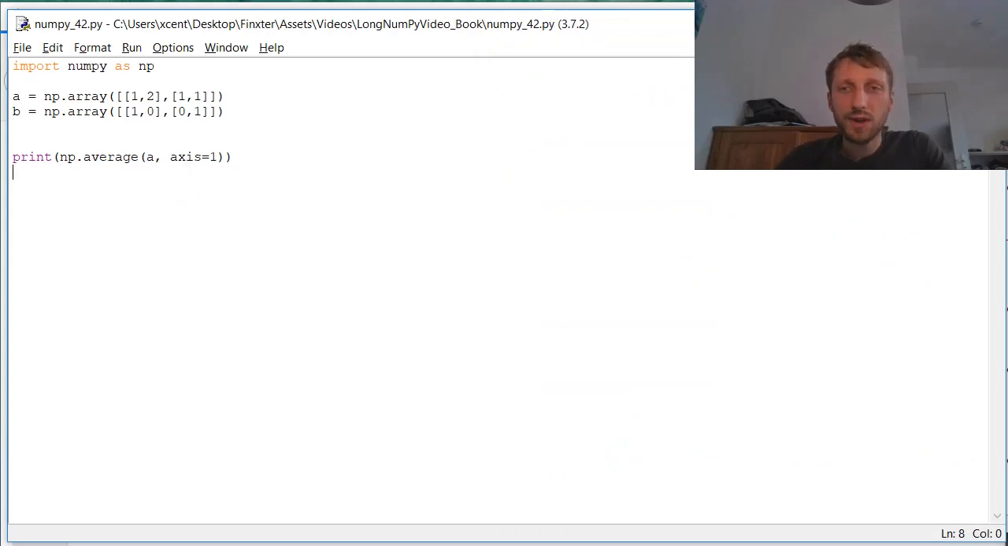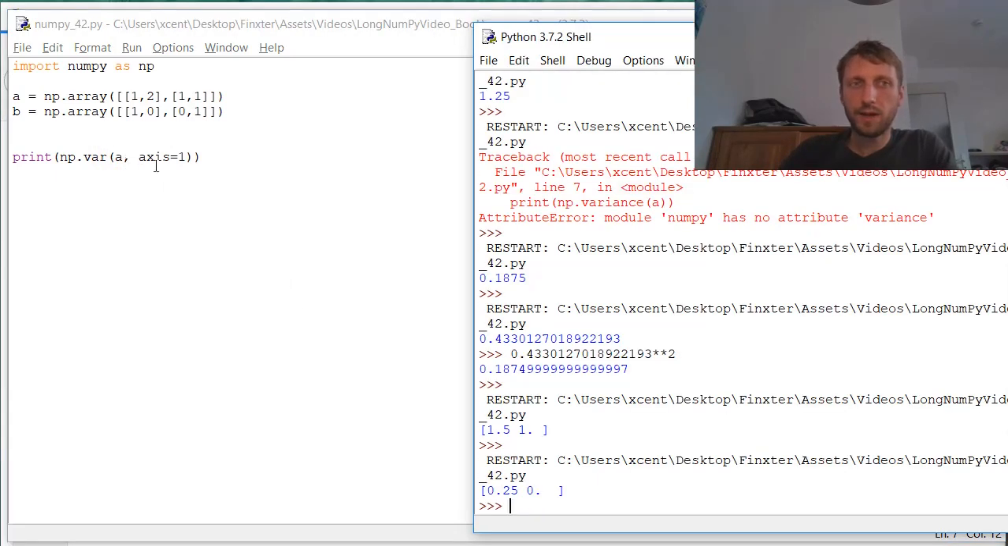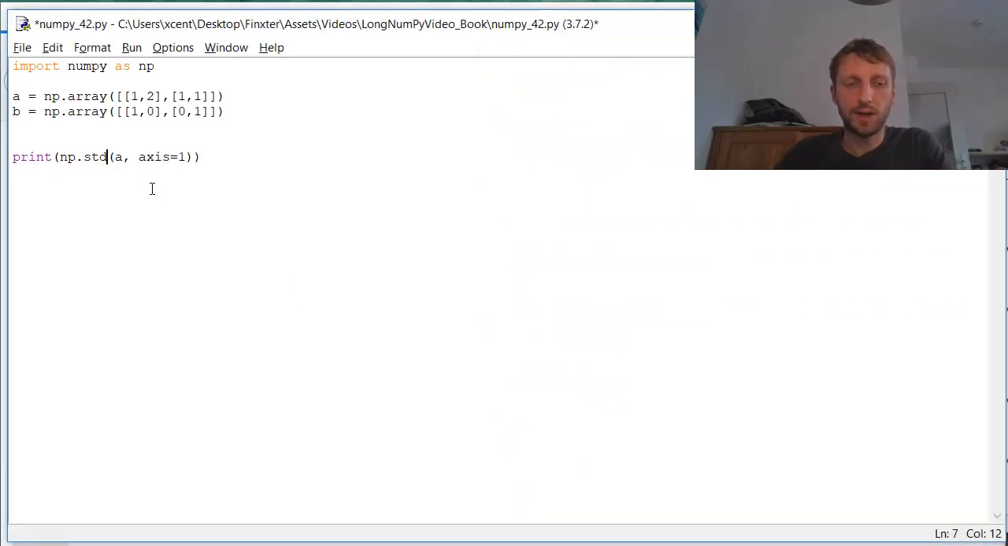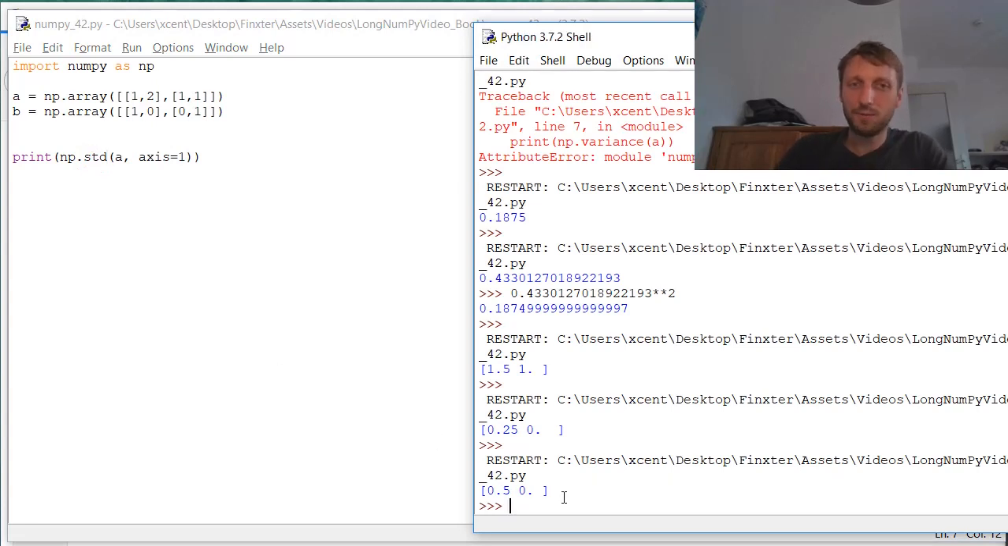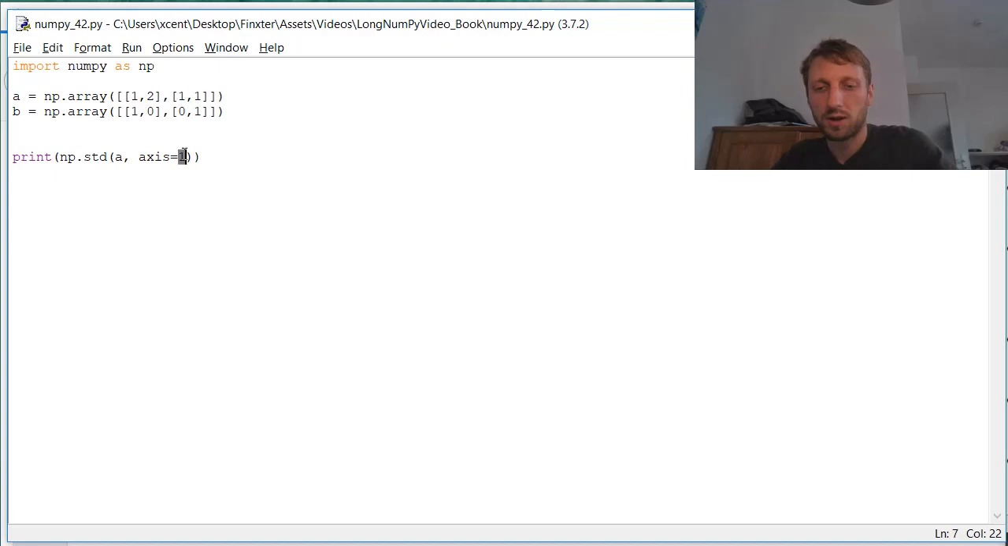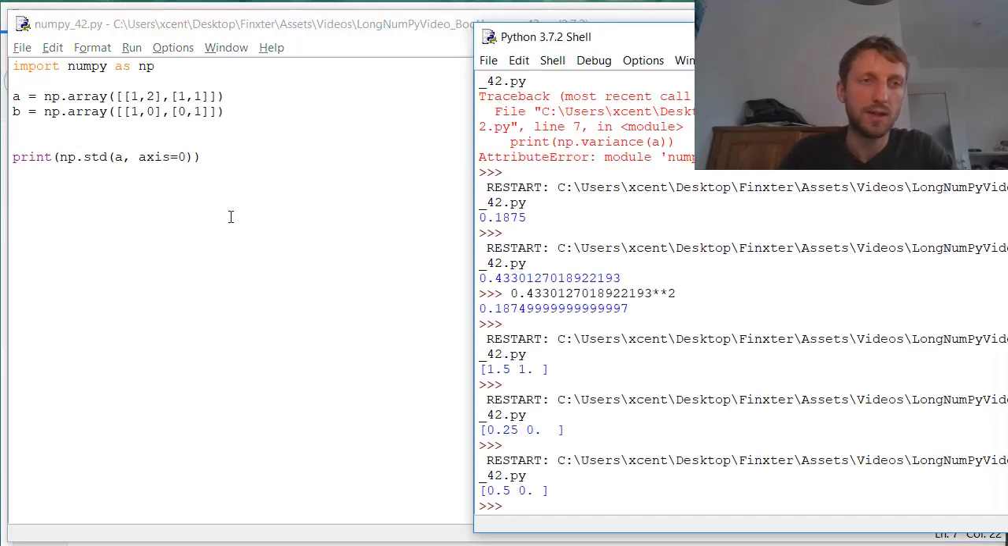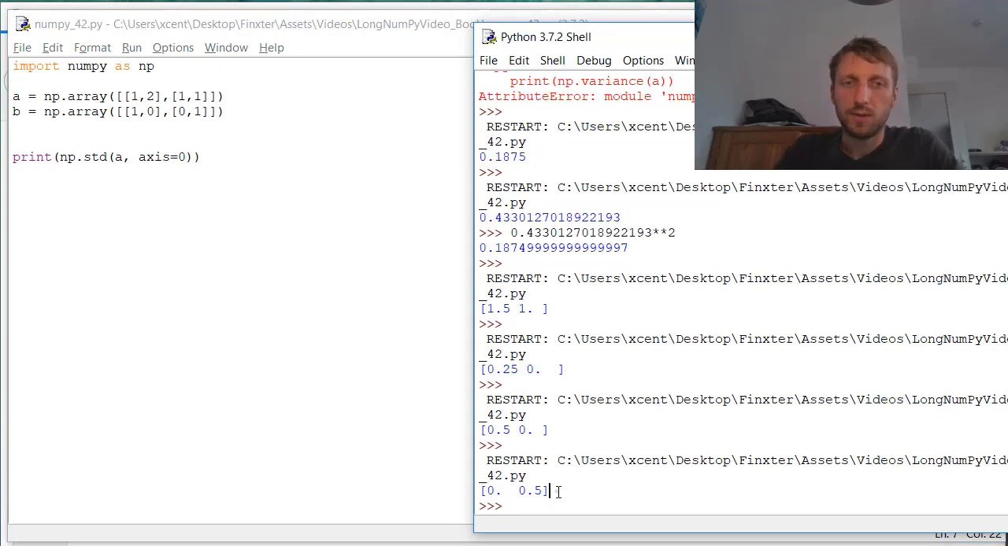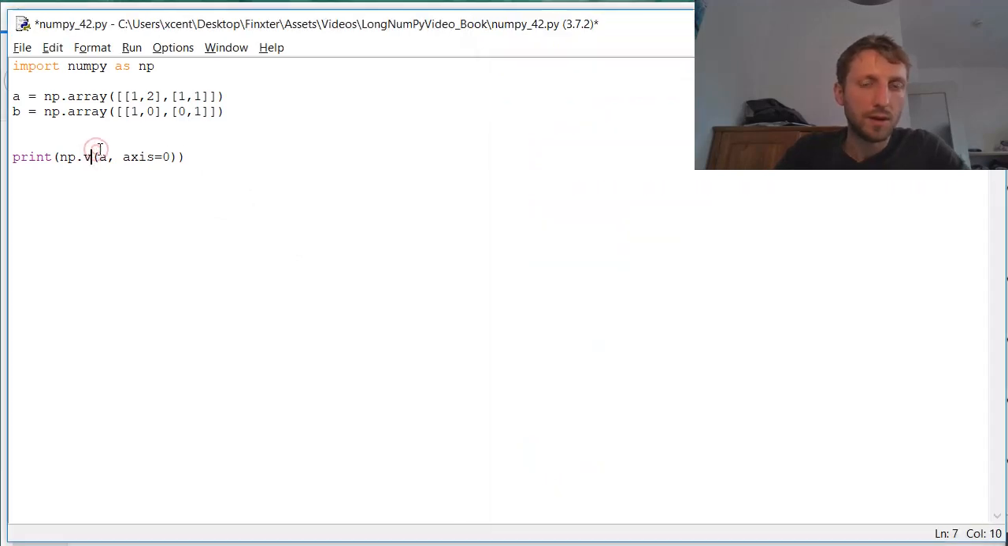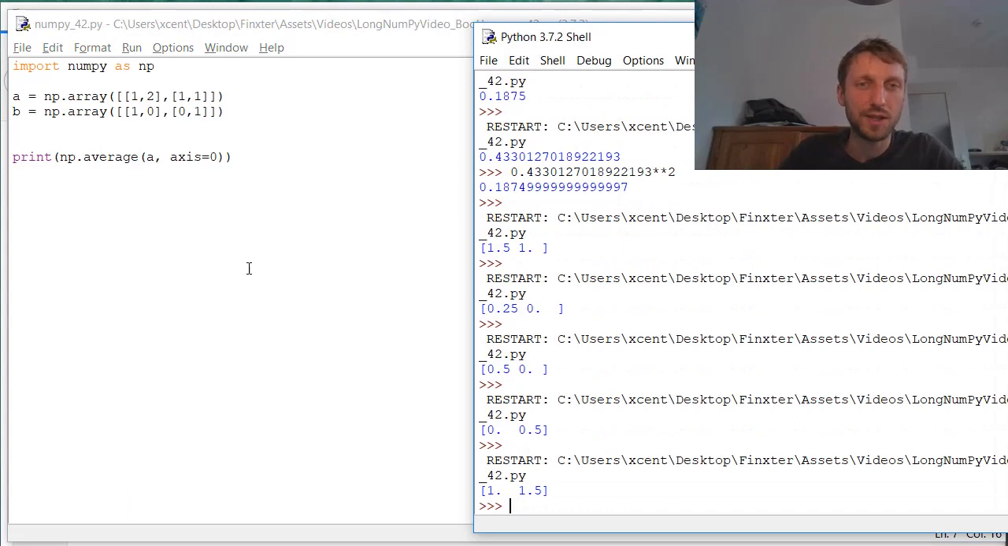Okay, so this is a very interesting feature, and it works for everything. It works for variance, and it works for standard deviation. It works for all these operations to collapse not all values into a single value, but only the values along a certain axis. And of course, we can also do this along the first axis, so axis 0. In this case, you can more easily compute the average in your head.